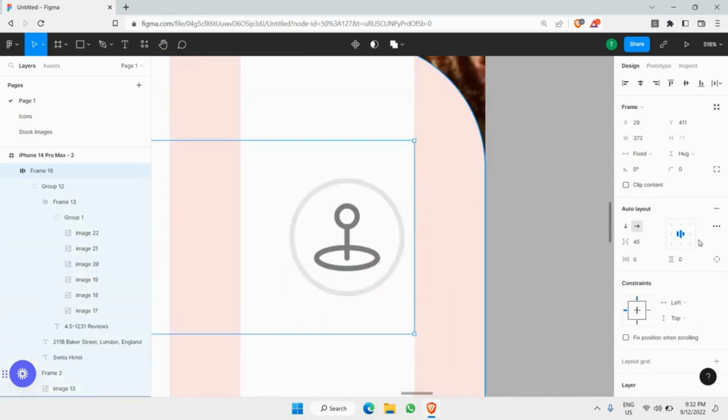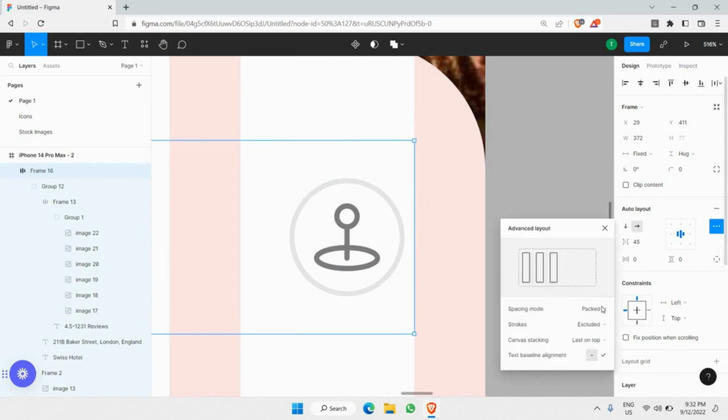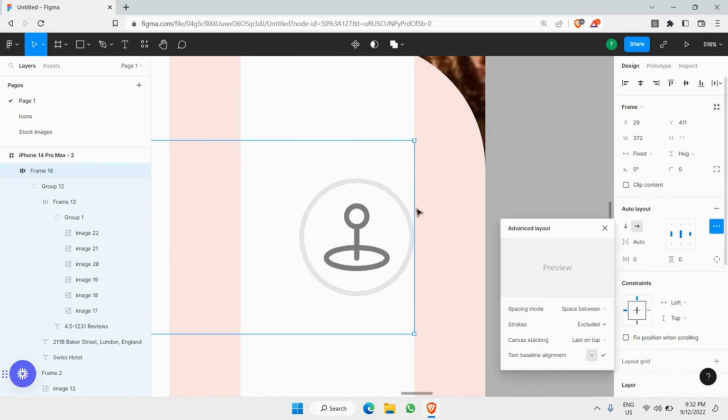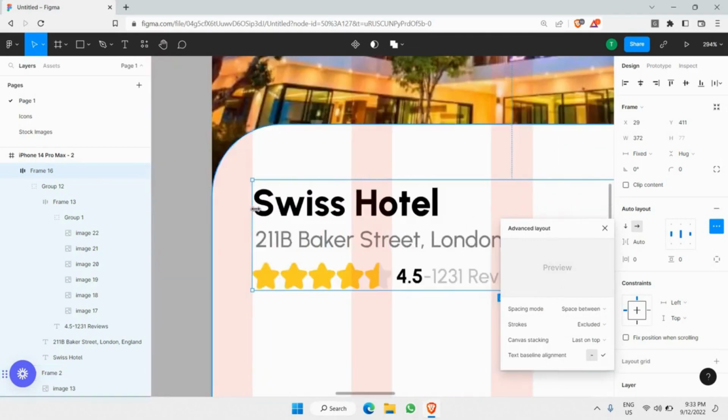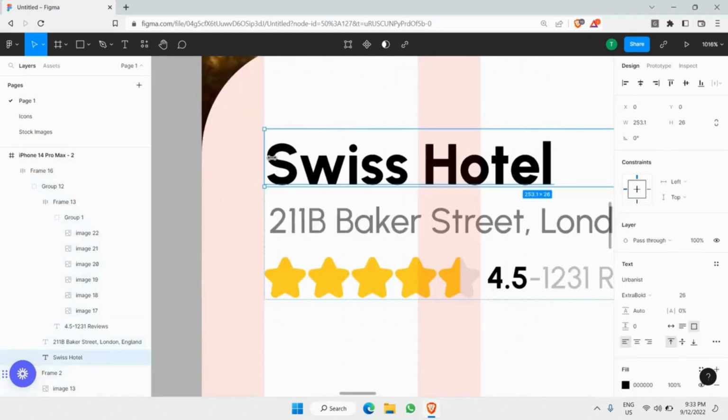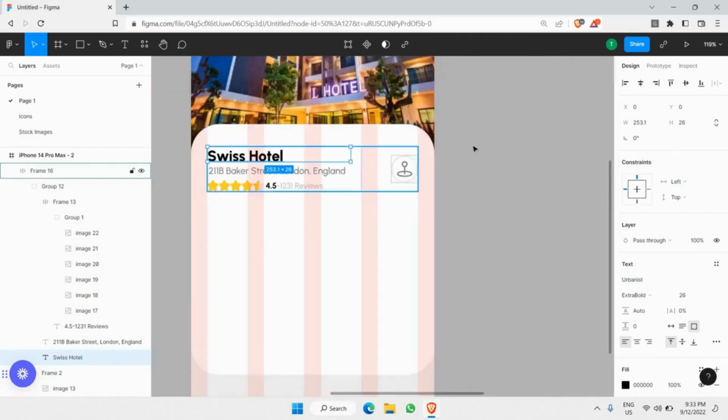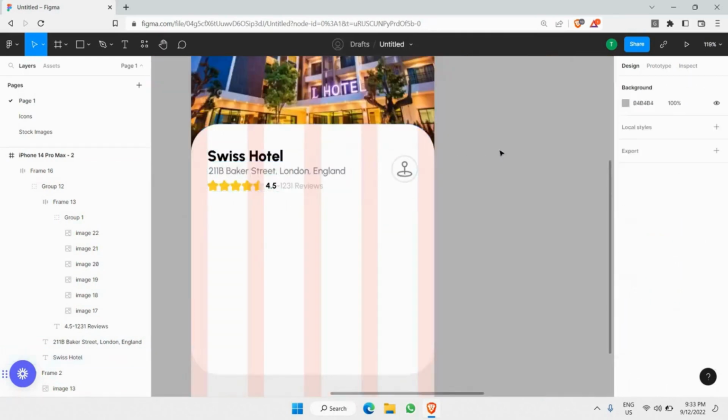There's still some gap in between. So what I do, I like to go to my spacing mode and choose space between, so that it actually touches the line here. And of course, we also need to make sure it touches the line here as well. So they are perfectly touching both the containers. And there you go. Now they're perfectly aligned.